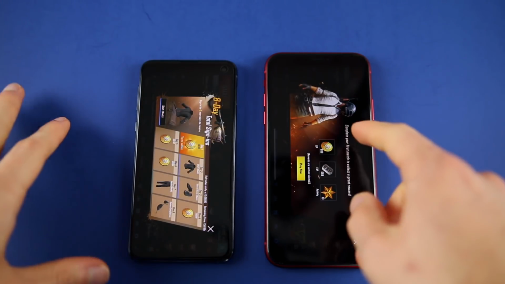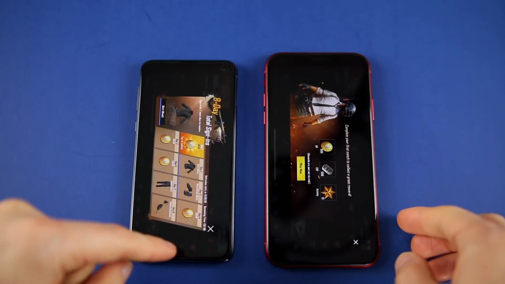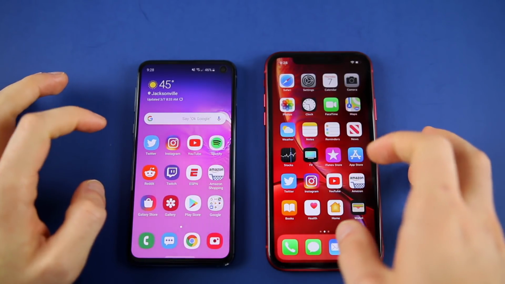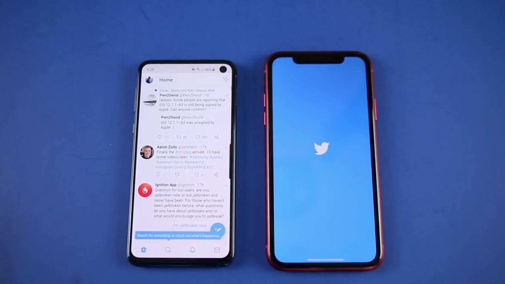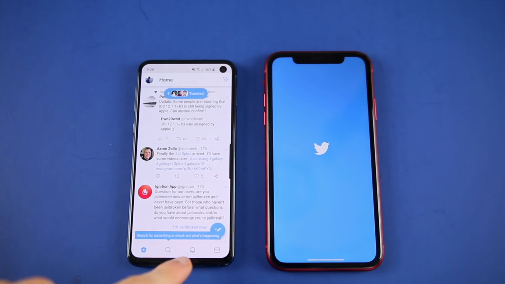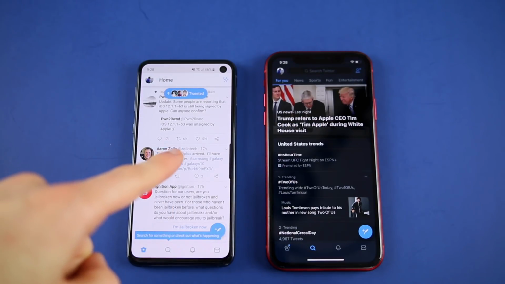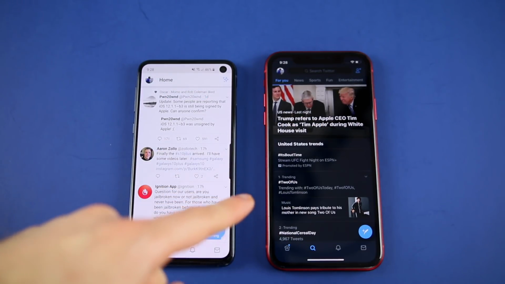The iPhone XR definitely beat the S10e when it comes to PUBG. So now let's test out some social media applications. Let's start off with Twitter. You can see there the S10e, let's see if we load up first, and yes, looks like the S10e definitely beat the iPhone XR here when it comes to Twitter.